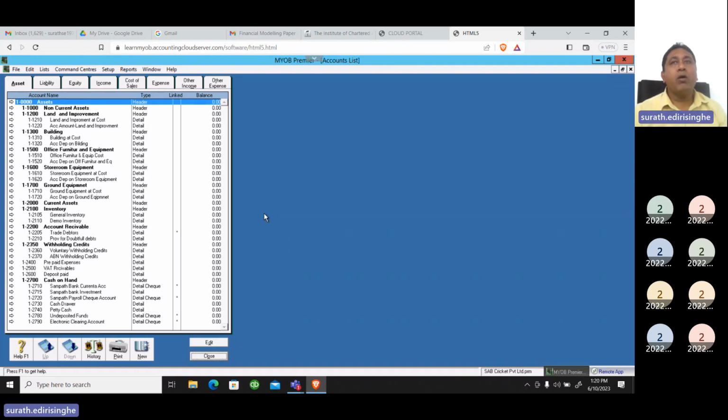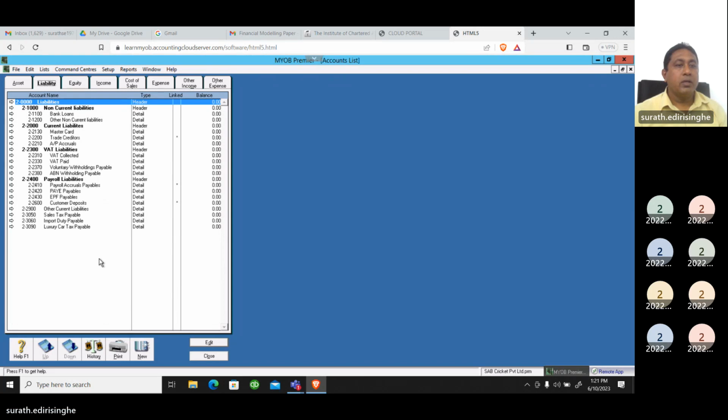You have to complete all the ledger accounts before moving to the master file section. There are 7 or 8 sections here. The asset section, under the assets, non-current assets, current assets, including cash on hand, bank balances and everything are there. The second one, the liability section: non-current liabilities, current liabilities and payroll liabilities.